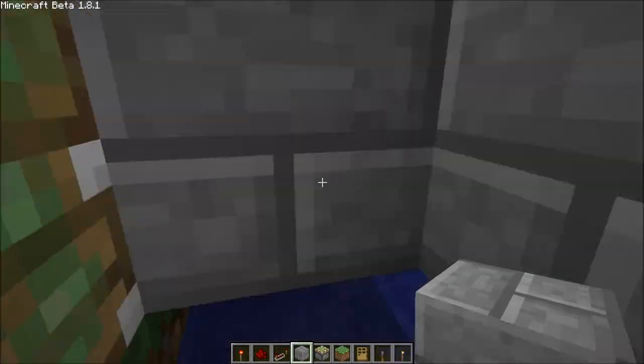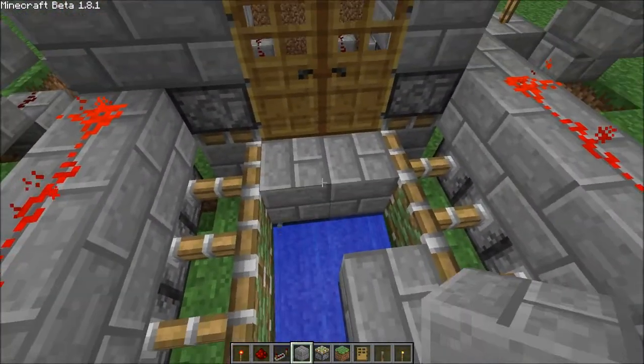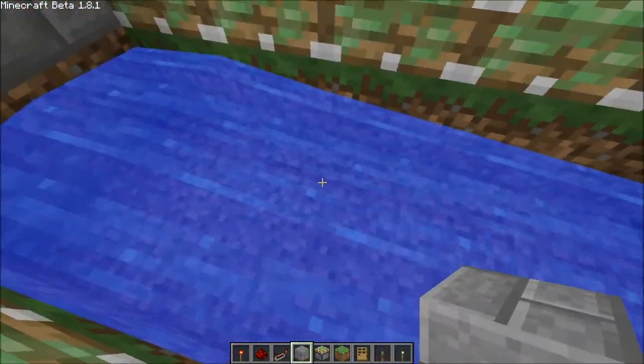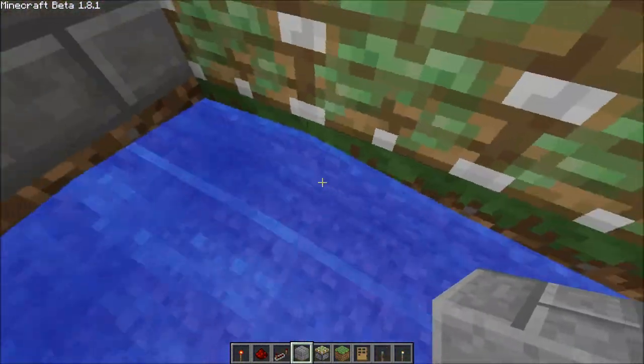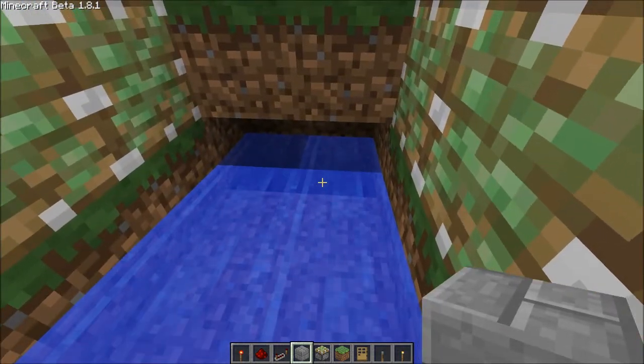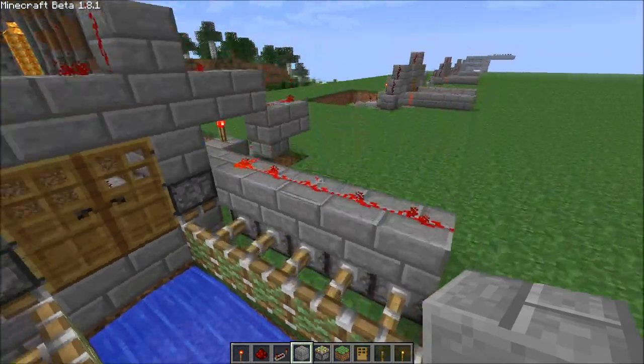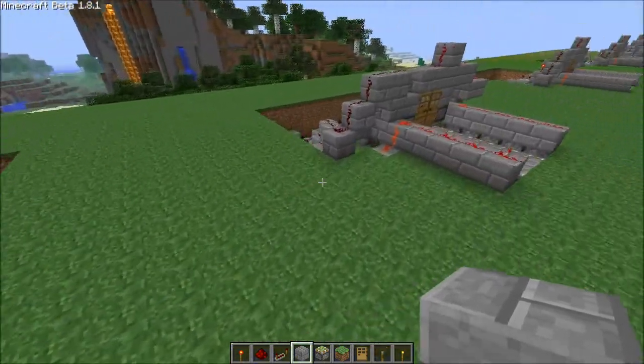So you come here, this floor is meant to crush them. And then we have water underneath that they'd be sitting in, so when they die, their items will come into the water and then flow out here, so you can run this to a collection area. So that's one way to kill them.